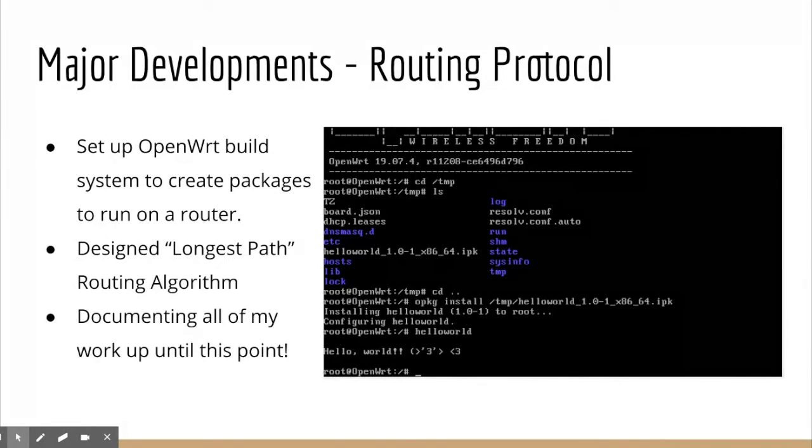So the picture to the right is an example of me uploading a package using the build system, installing it, and then running it on the router. Another big accomplishment was designing the longest path algorithm, which was actually really hard because I had to think about what it meant to find the longest path, and how I wanted to go about that while limiting infinite loops.